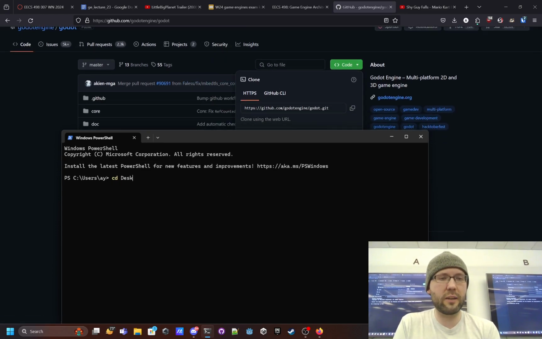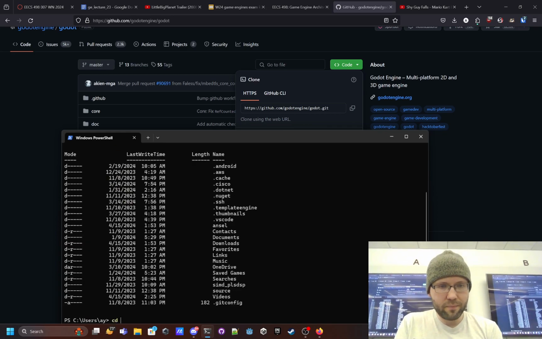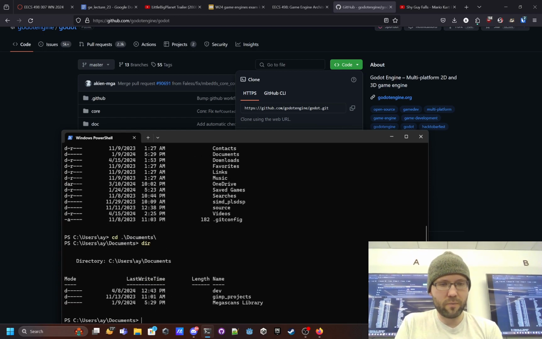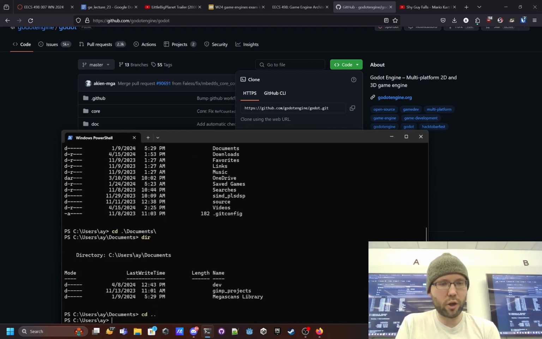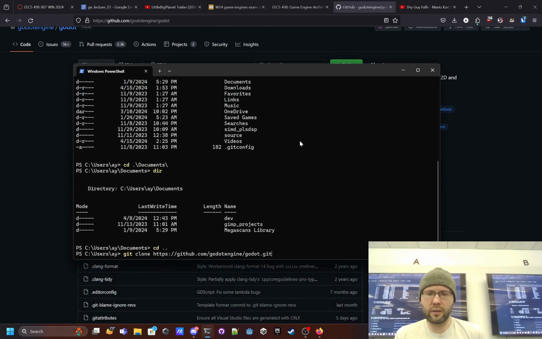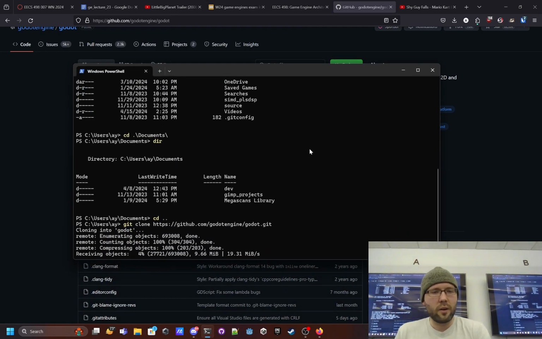I'm going to go see if I can find my desktop. Where is it? Do I have a desktop? Where'd my desktop go? Oh goodness, I barely know where I am. Let's go ahead and just clone to my base directory, I guess. Git clone. I can talk more about Godot as we're doing these slow operations here, okay?